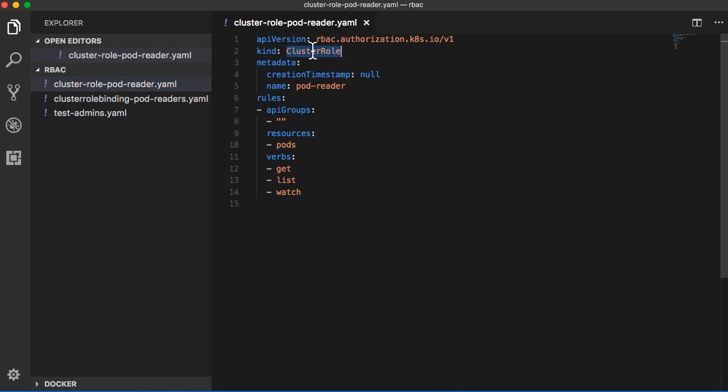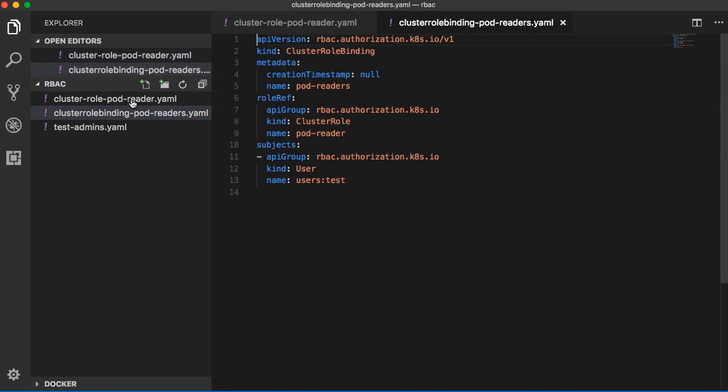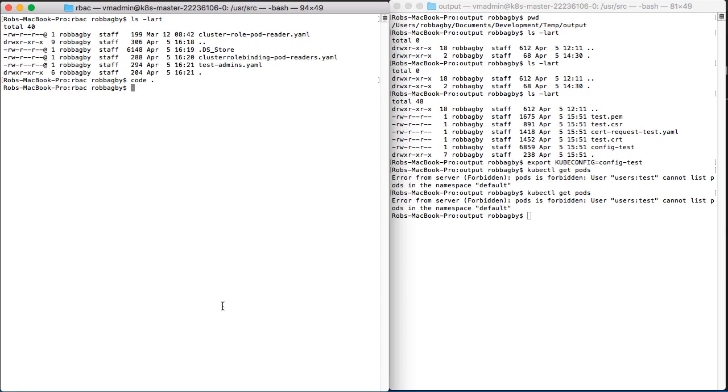So we've got a cluster role. Again, this is applied to the entire cluster. It's called pod reader, and we're going to go ahead and say that for the resource pods, you're able to get, list, and watch them. So you're not able to create pods. And then I have a cluster role binding, which binds the user, my user's test that I just created, to that cluster role that we just created. Okay, so let's go ahead and create those and see the effect of that.